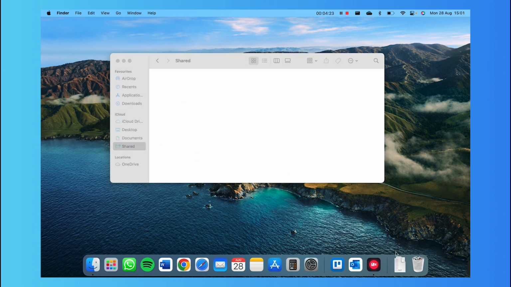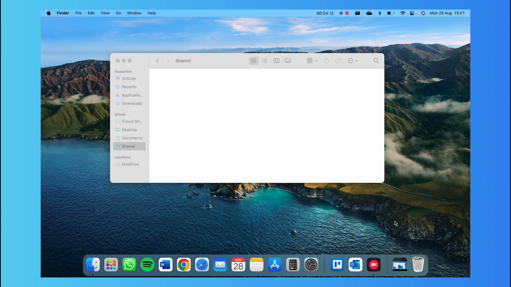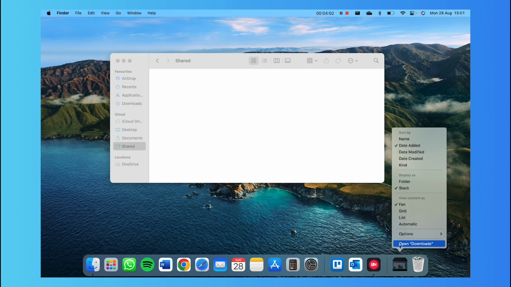Right here you see all my files. You can tap again with your right mouse on it and you can change this to, for example, fan and date added, and this will add your most recent files to the dock. You can easily open it with a nice fan, or you can change that again, of course.